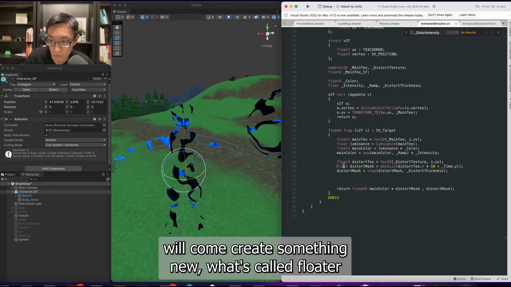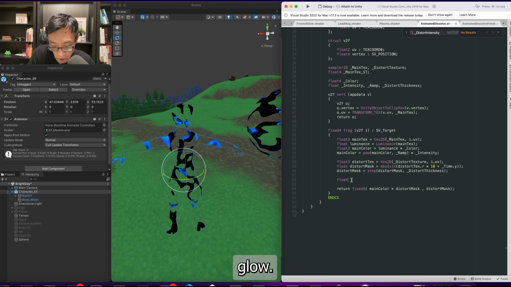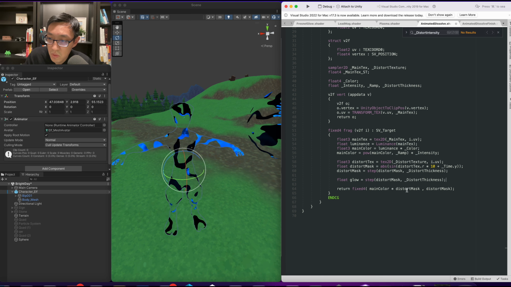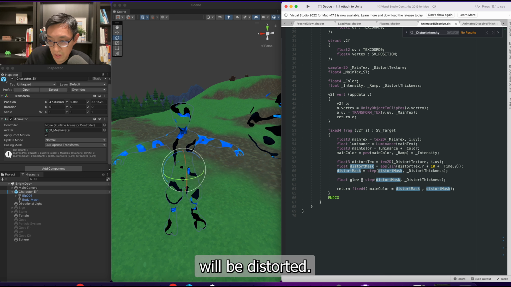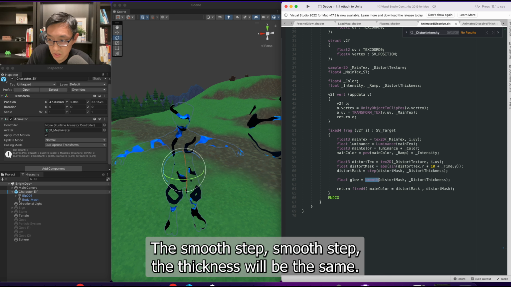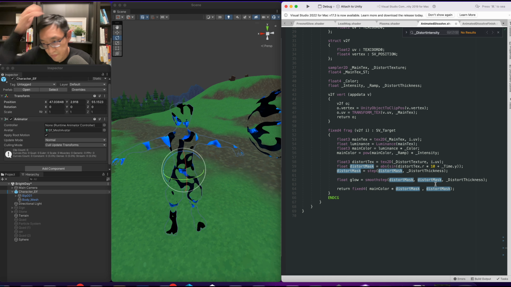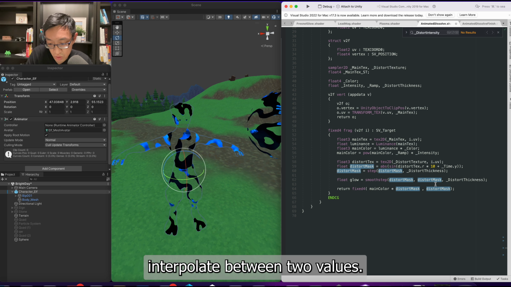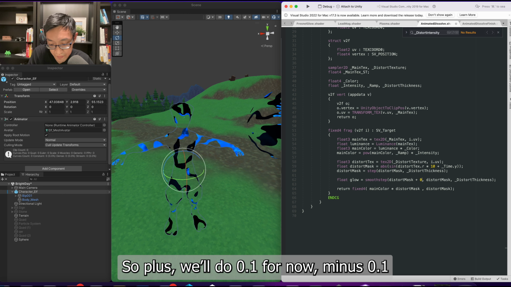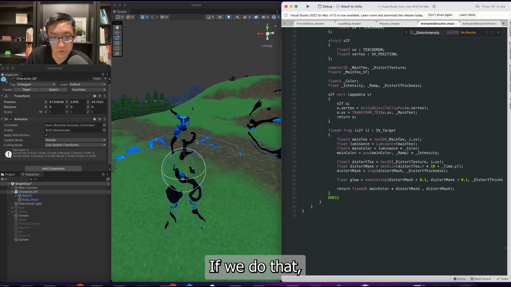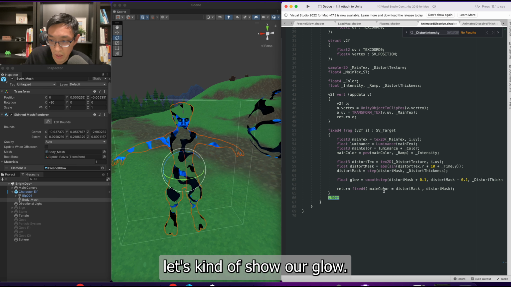We'll create something new. Let's call it float. Call it glow, I guess. Glow is equal to distort smooth step. The thickness will be the same, but what will be different is the plus and minus here. If you guys remember, smooth step is just interpolating between two values. So plus, I'll do 0.1 for now. Minus 0.1. If we do that, let's kind of show our glow.